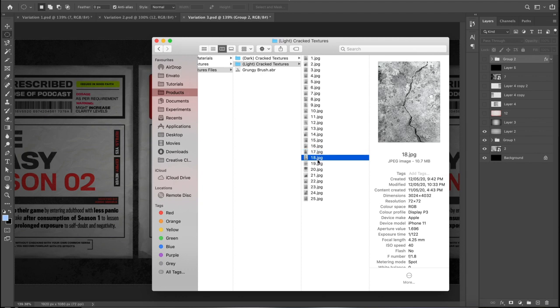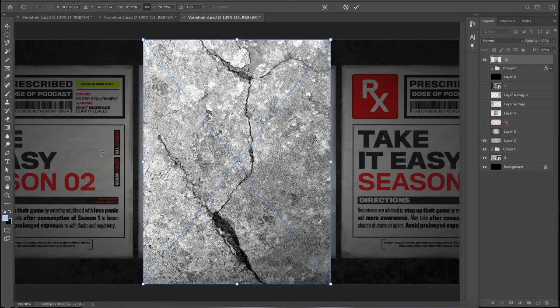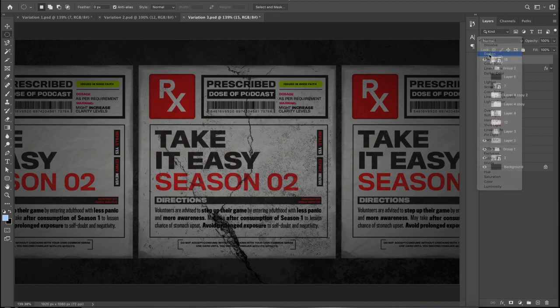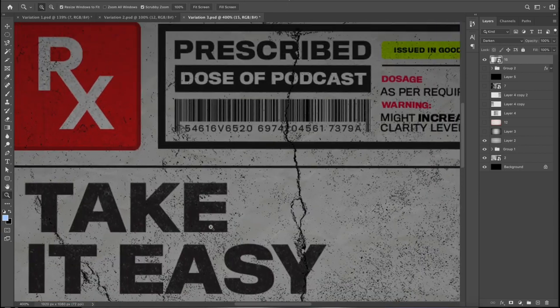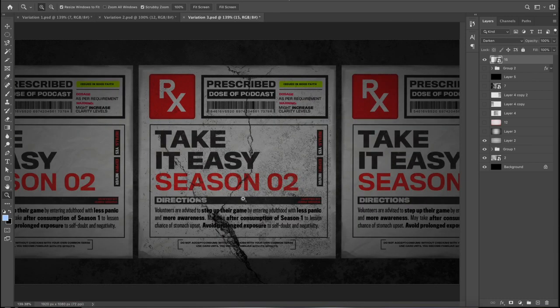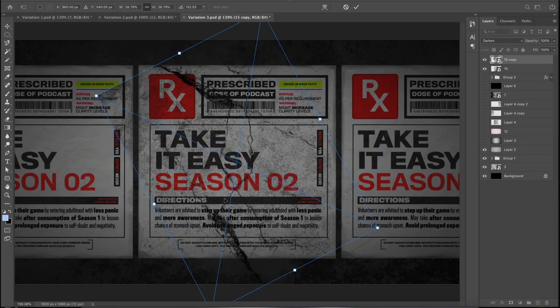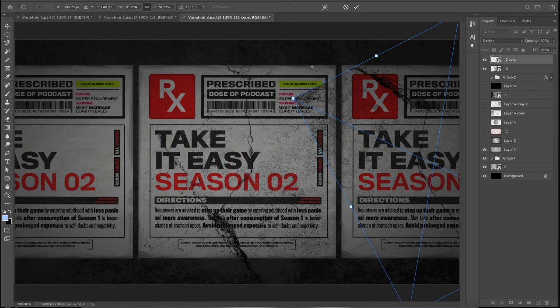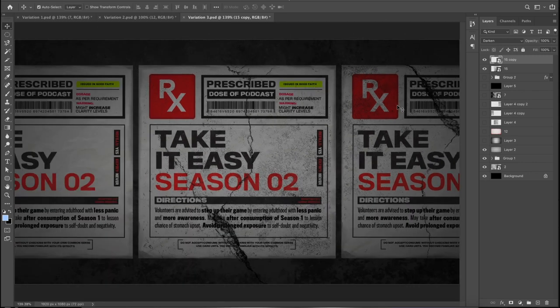So I think I'll use, let me see which one looks good. I think this one's pretty awesome. So I'll throw this on top, and if I just change the normal mode to darken, you can see how fabulously it has applied itself on my poster. It is just so powerful. And if I duplicate it and rotate it, I can put it on the remaining images as well, and just keep it right there.